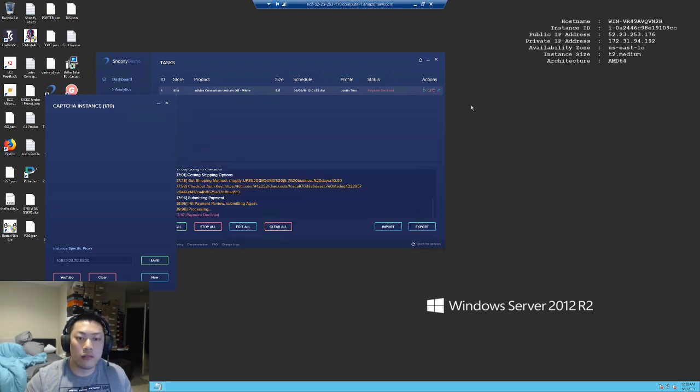Oh, the other thing I would recommend you guys too is always clear your CAPTCHA instance. No matter what instance it is, you should always clear it to make sure everything's good, so you don't run into any issues.